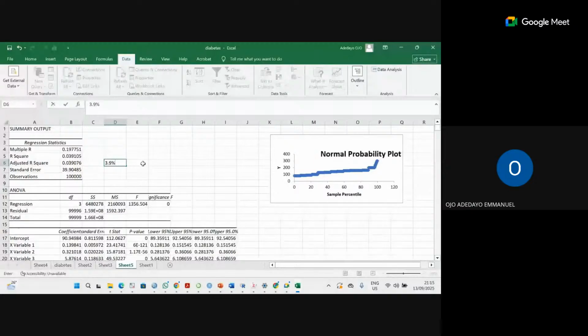That is, you are going to do further research by checking literatures, by checking journals. What are the other variables that contribute to the blood glucose level? Because according to this data that we have now, we have age, BMI, and hemoglobin A1C. They only contributed 3.9% out of 100%. So that means that you have to do further research and check literature.